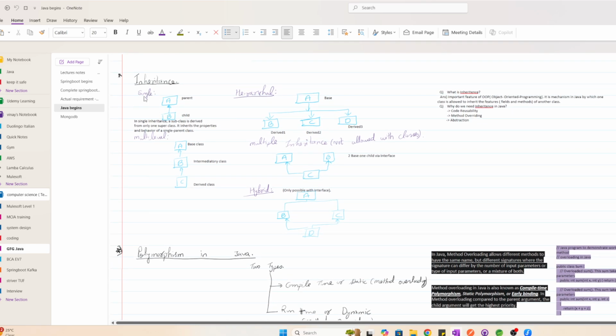Coming back to inheritance, we have different types of inheritance, starting with single. A single inheritance means one parent, one child, as simple as that. In a single inheritance, a subclass is derived from only one superclass. It inherits the properties and behavior of a single parent class. Multi-level means there are subsequent parents and one derived class. Basically, one base class, intermediary classes, and then derived classes in a single chain. This is called multi-level.